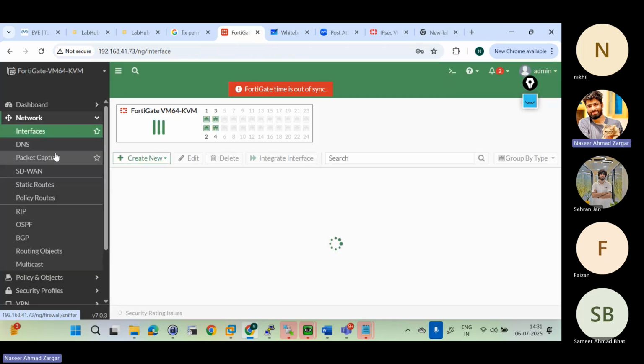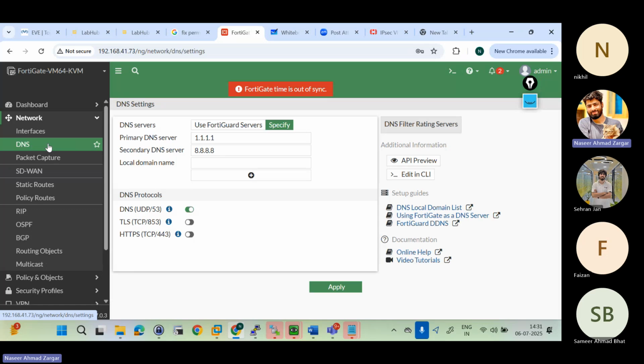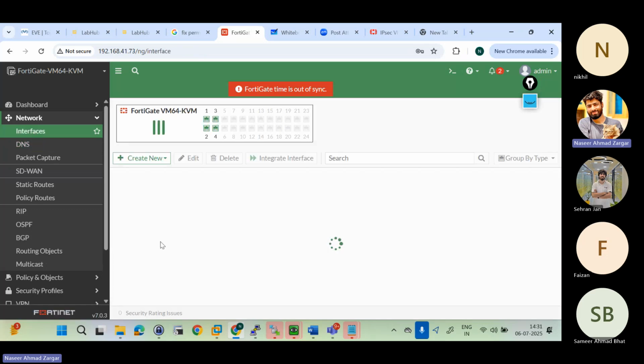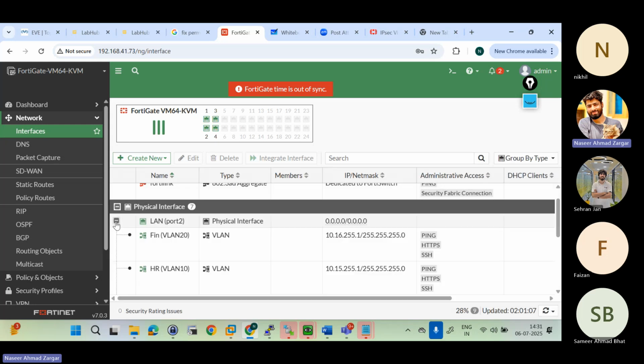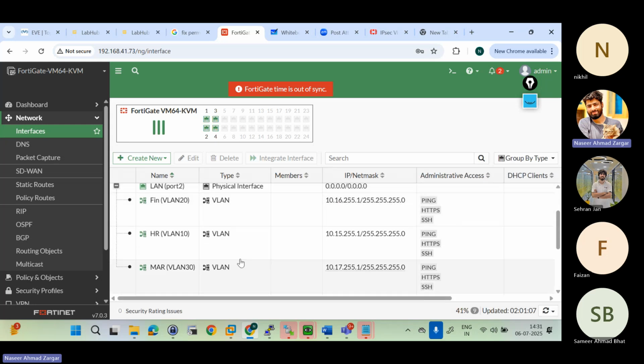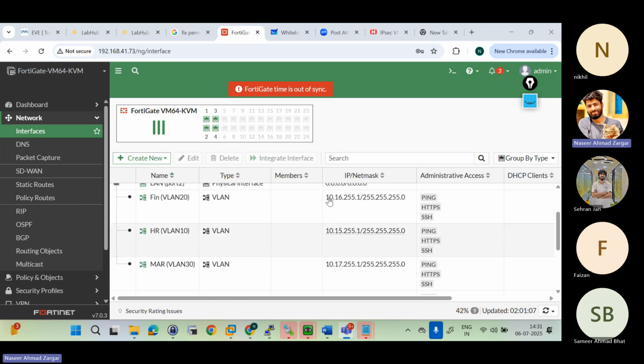So let's check from the scratch. The first one was interface configuration. That's something that we have already done. Port 2 itself has no IP address, but the child interfaces, which are the sub interfaces from this port 2, they already have the IP addresses. VLAN 20 is 1016, 10 is 1015, marketing VLAN 30 is 1017.